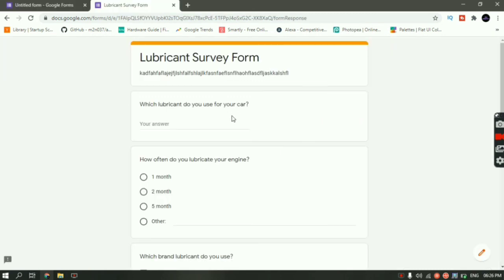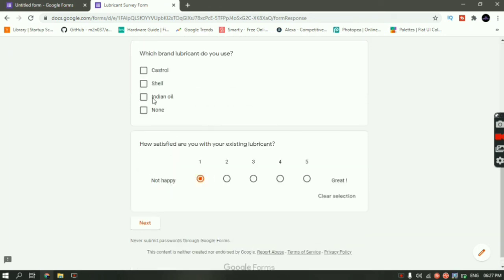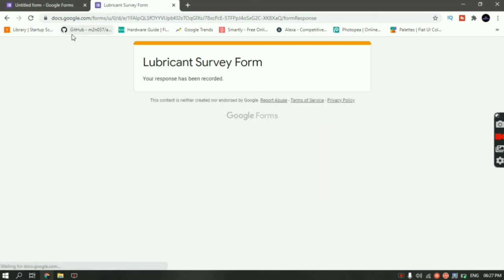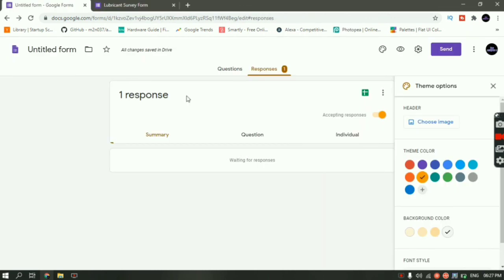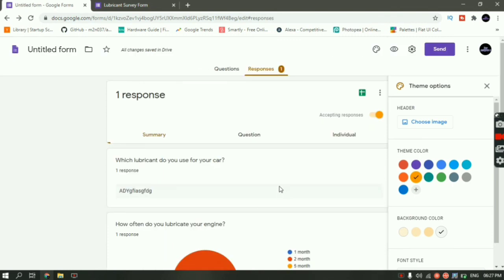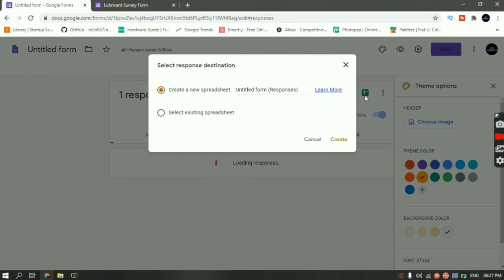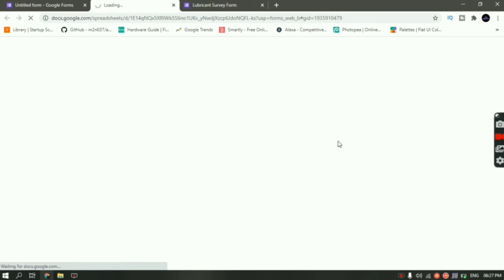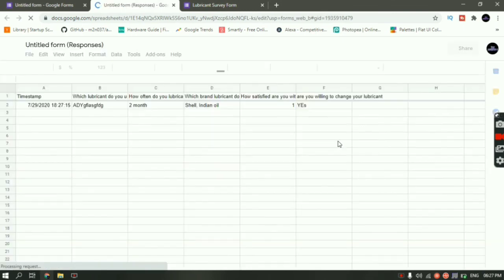Now if you fill this, let me just fill it randomly. So now I've filled the form. As you can see over here, the response is recorded and you'll see a summary in a graphical way as well. And if you click on this Excel icon, that is create spreadsheet, then it will bring you to a spreadsheet. Let me click on this create. It will create a spreadsheet for you, which will have all the responses.